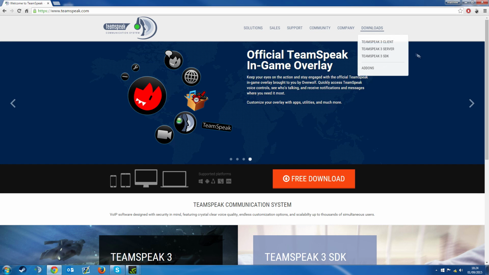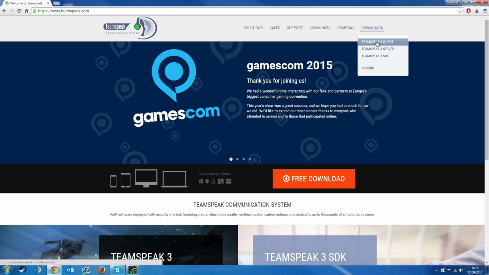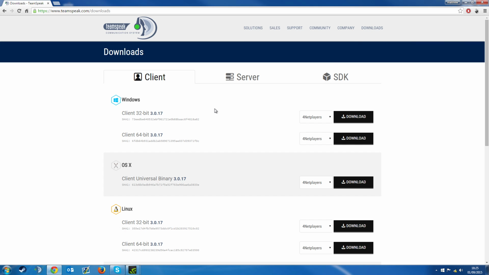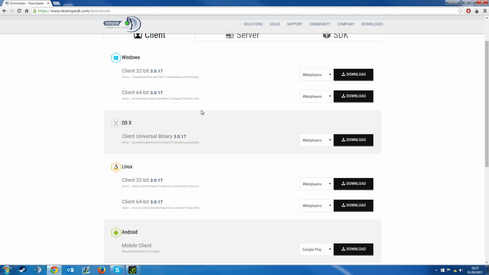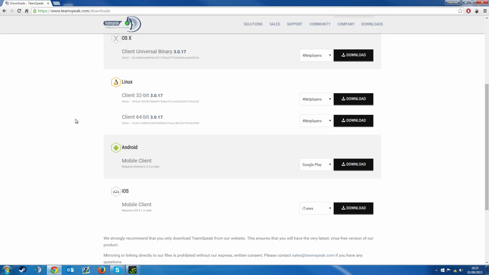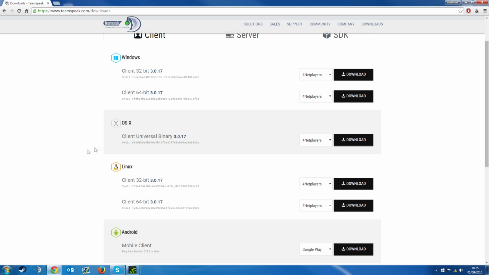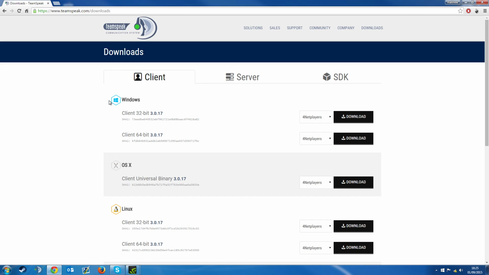So in the top right hand corner here, it says you've got Teamspeak 3 client, server and SDK. Today we're going to be focusing on the Teamspeak 3 client. So I'm going to click on Teamspeak 3 client there, and it'll bring you to this page. Now this is where you choose your operating system. Now this tutorial is obviously for Windows. If you're on a Mac or Linux, I'm sure those ones are easy anyway, but I'm not going to be able to support you here, only if you are on Windows.